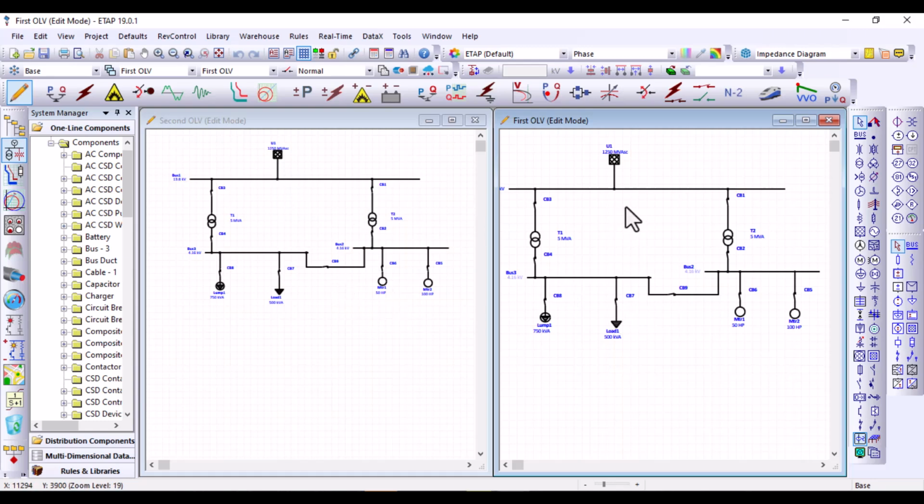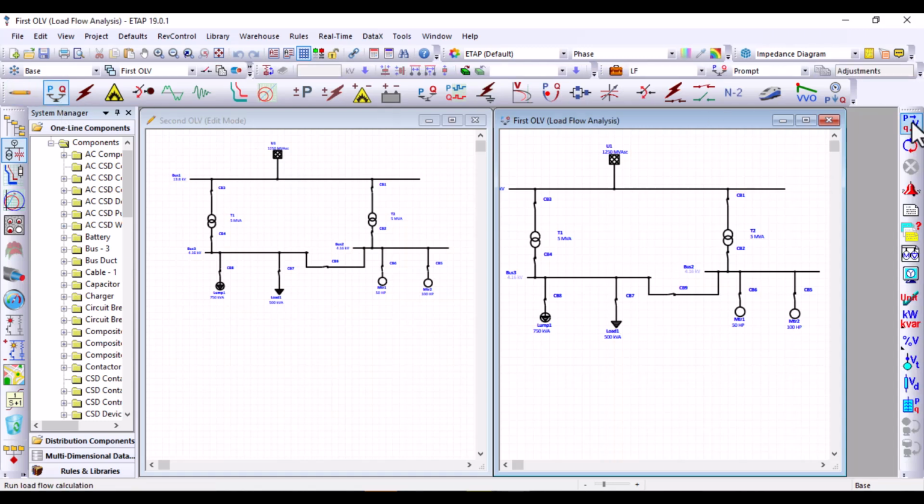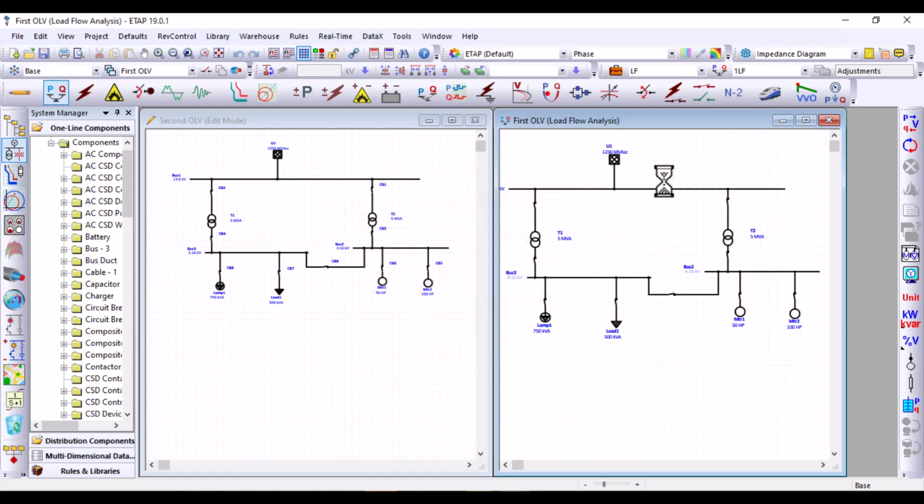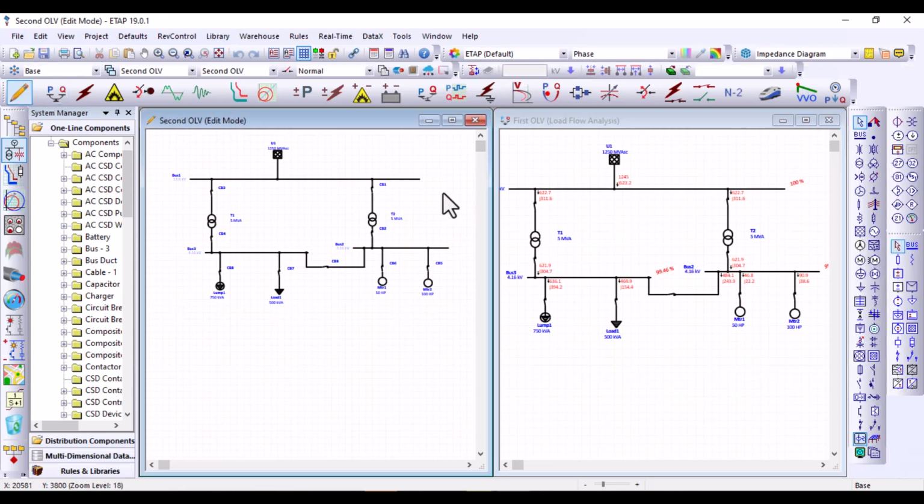For example, showing the first one-line view for load flow and the second one-line view to show the short circuit analysis. Let's see it. For the first one-line view, let's go to load flow analysis, press load flow and create the first load flow. Let's call it 1LF. This is going to be for the first presentation, which is called first OLV. You can see it right there. This is the first. Let's see the second.